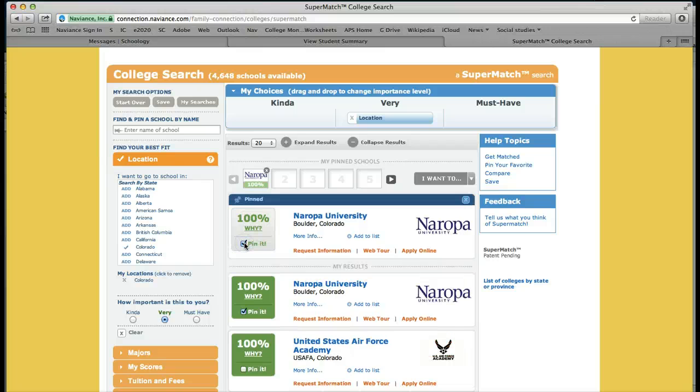So when you pin it, it sends it to a list that allows you to keep track of what colleges you're interested in. You can also click on here for requesting information, or for a web tour, so you can go look around. When you're ready for applications, you can just click on Apply Online, right? So this is a really handy little feature.